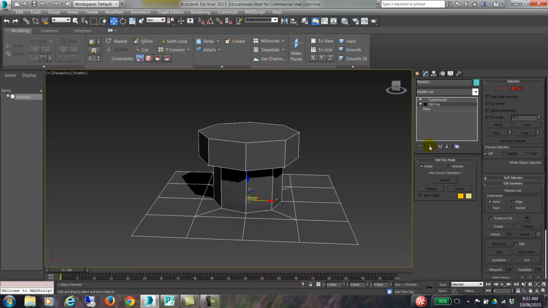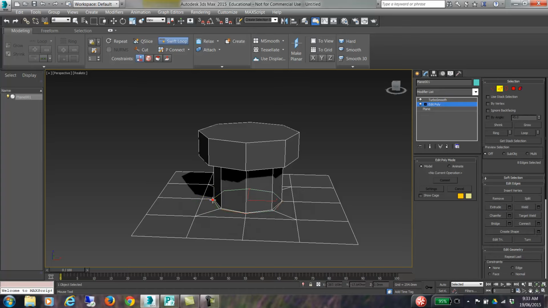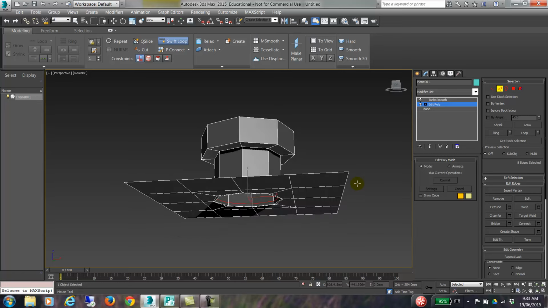So we're going to leave it off and use the Swift Loop tool in order to create loops to control the turbo smooth. So we click on this, highlight the area that we want, like so. Just rotate the model around a little bit. So Alt middle mouse button, create a loop around here, and here, and near the top.